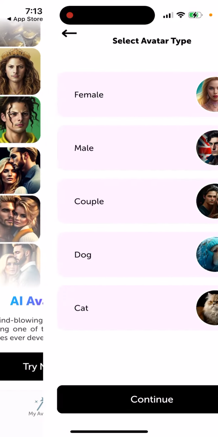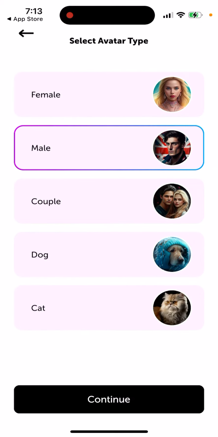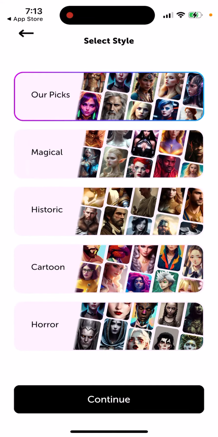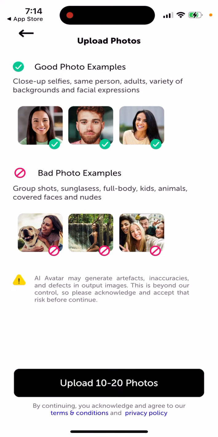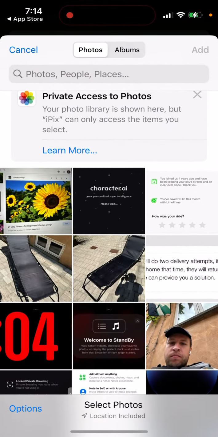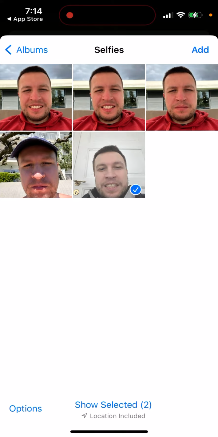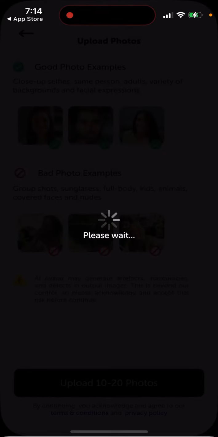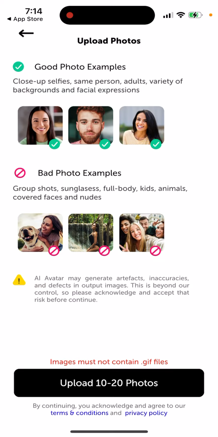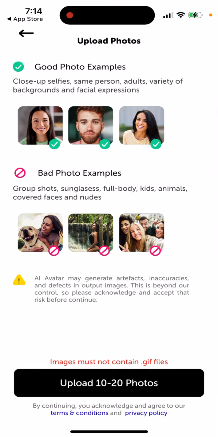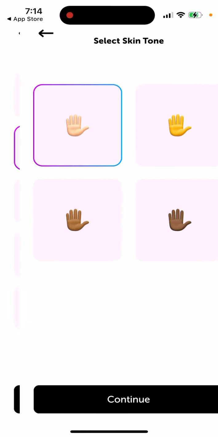You can just try now and then select avatar type, male, select skin tone, and then select style. And then what you need to do, you need to upload your photos. I don't have that many photos, but yeah, that's basically the idea. And then it will create all these packages of AI avatars for you.